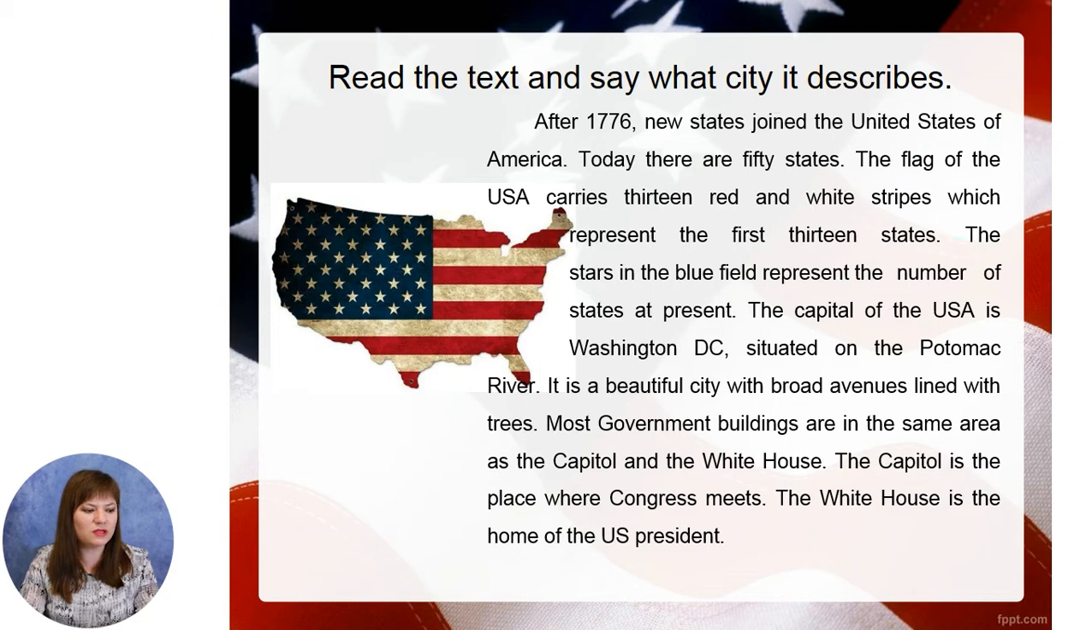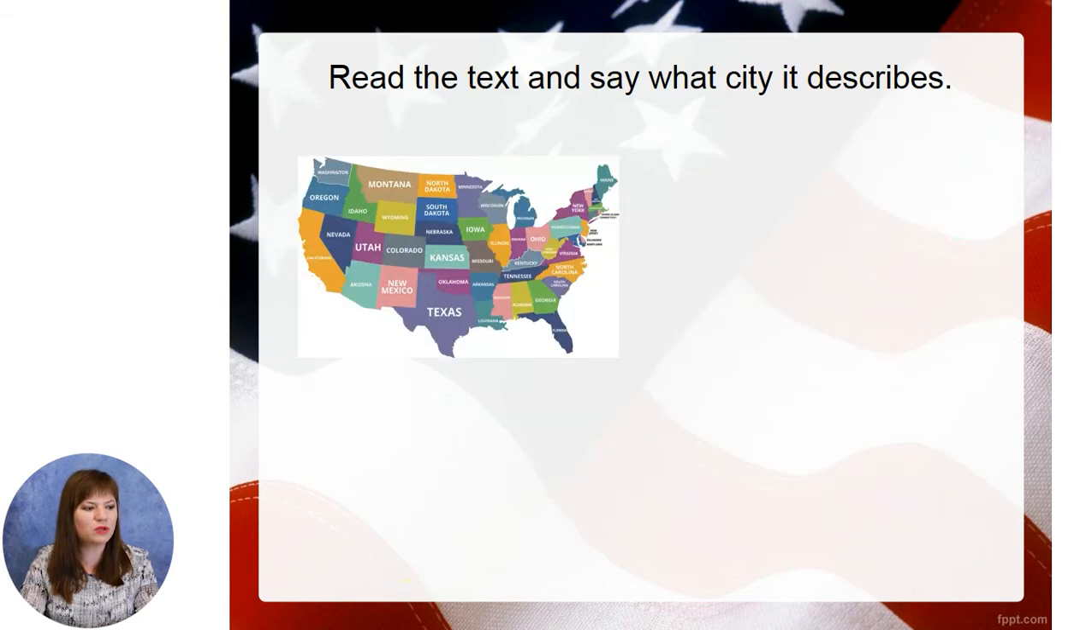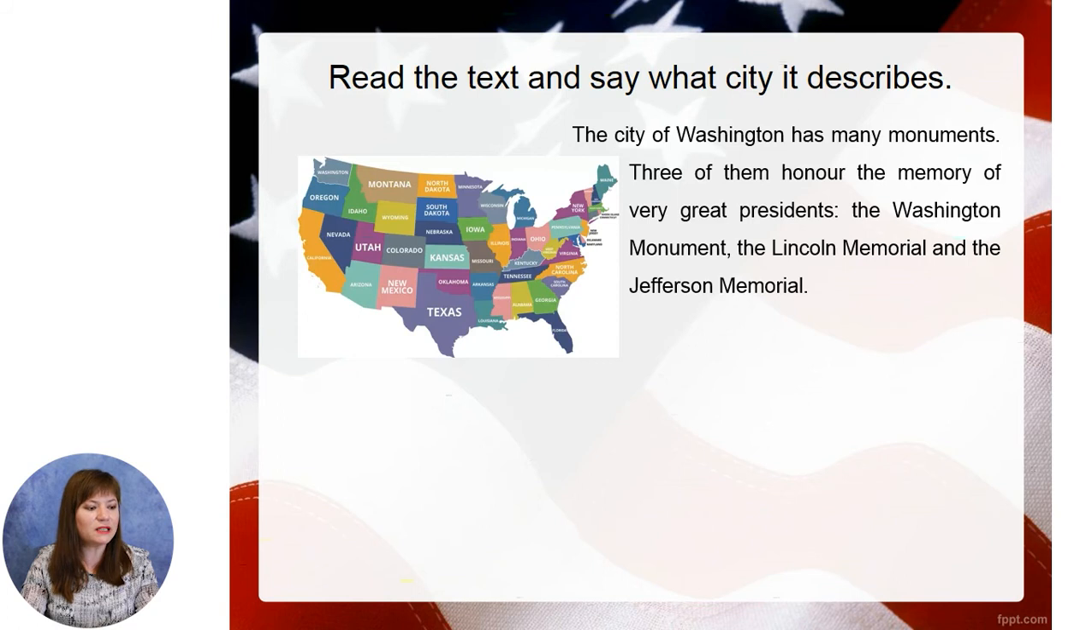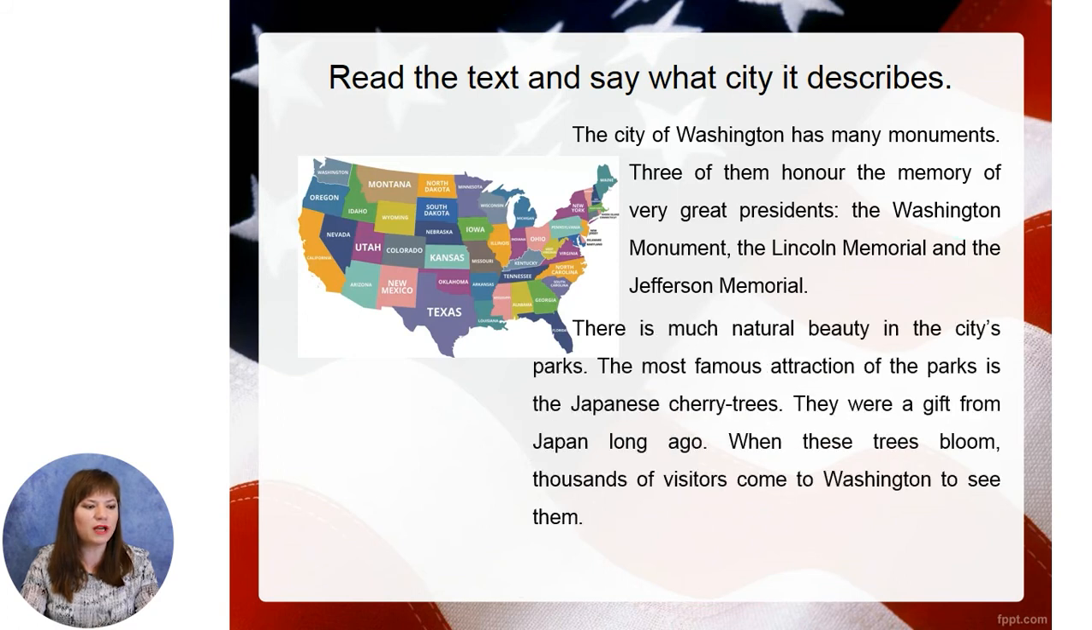The White House is the home of the U.S. presidents. The city of Washington has many monuments. 3 of them honor the memory of very great presidents: the Washington Monument, the Lincoln Memorial, and the Jefferson Memorial.